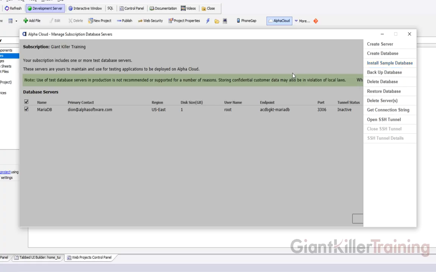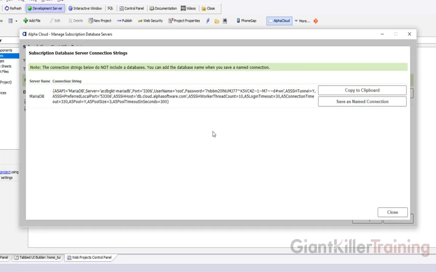And the reason I did the sample is because I want to have some data to be able to work with. So if you'll notice down here, there's a very important aspect that says Get Connection String. So I'm going to go ahead and select Get Connection String. Once it displays my connection string, you'll notice that it's set all the parameters for me to have Alpha talk to this database.